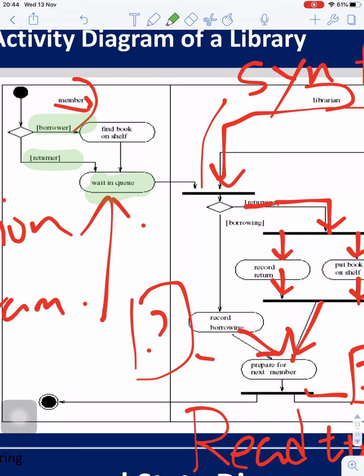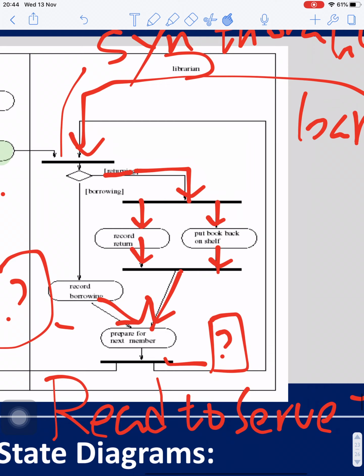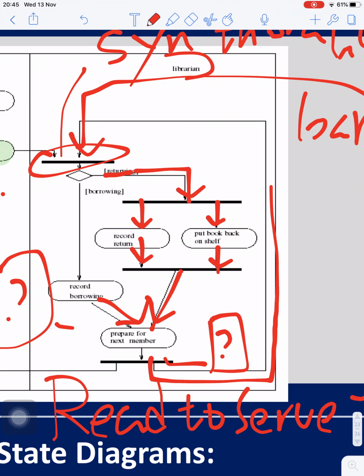Both the returner and the borrower can wait in the queue, and then we have the synchronization bar, and the next one we are waiting for is the member. We are waiting for a member here and a customer here. Then we can do the transaction, right? What if it is returning? We go here, we return the record, and we put the book back. This is concurrency. After that, we go to another synchronization bar to make sure both are returned, and we prepare for the next customer.